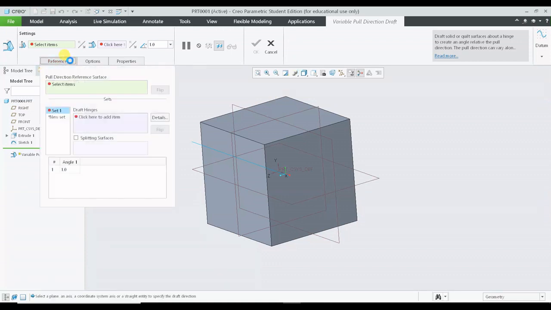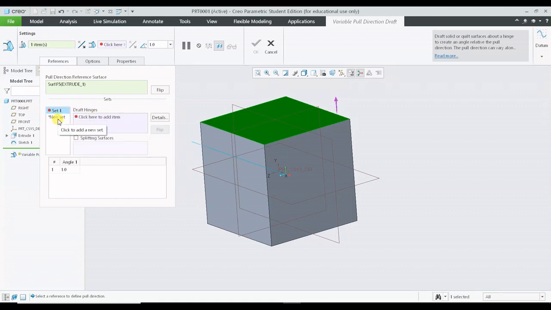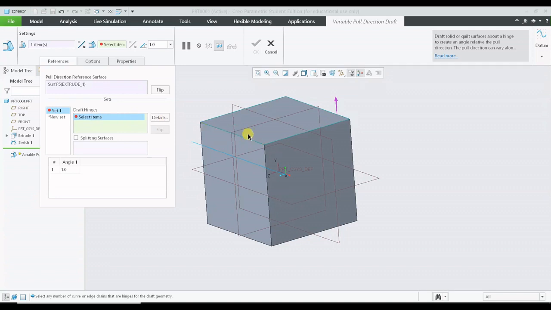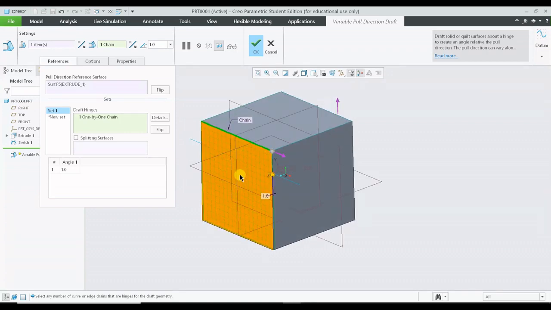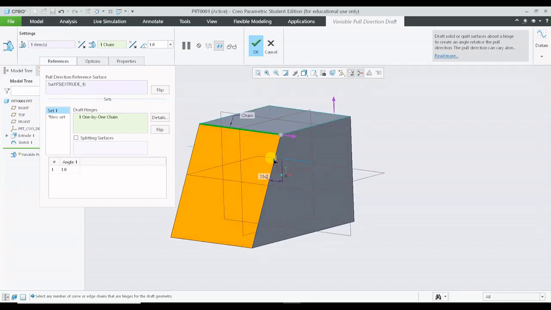Here, if I go to the references, you can see that I have to select the pull direction first. So let me select the top surface as the pull direction, and then I have to select the hinges. The hinges can again be divided into a number of sets, quite similar to the round and chamfer, where we have seen different set options. And here I can select, for example, this edge. After selecting this edge, this surface automatically gets highlighted, which can be drafted.